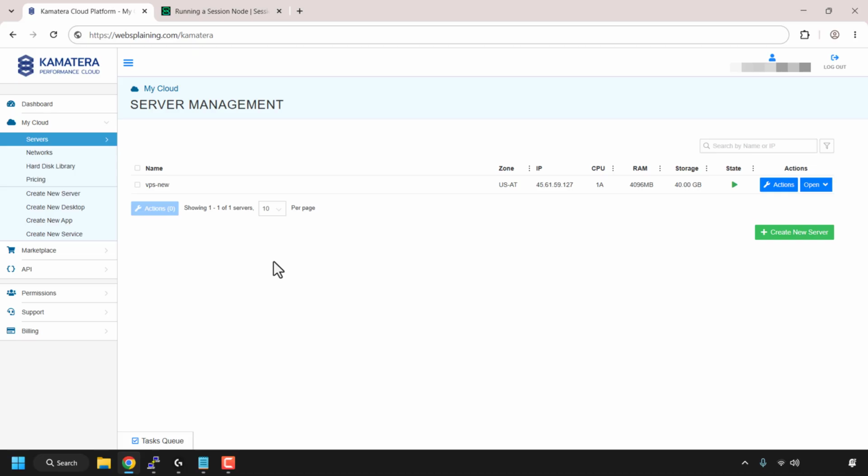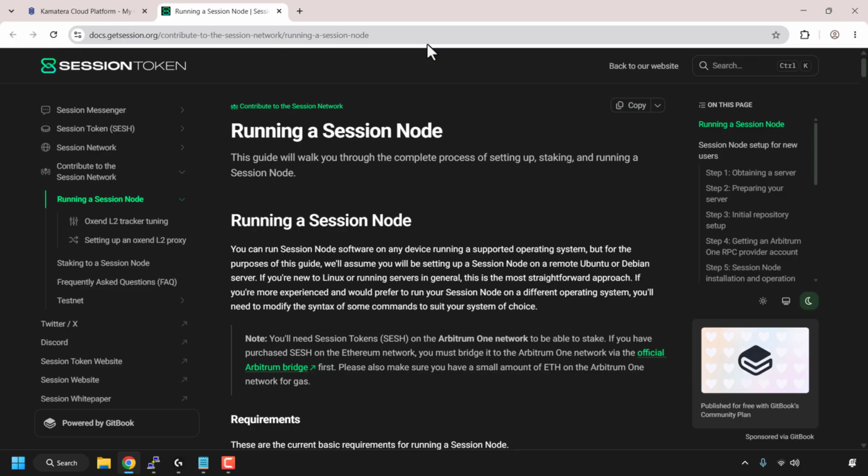Before the migration can take place, you must go through the installation of a session node, but you must not go through the registration process, as you'll be simply migrating your session node from the old server to the new server. Now, I have already gone through the process of setting up my session node. If you're not sure how to do that, I'll put a link in the video description to one of my videos, which you can watch in your own time on how to set up a session node.